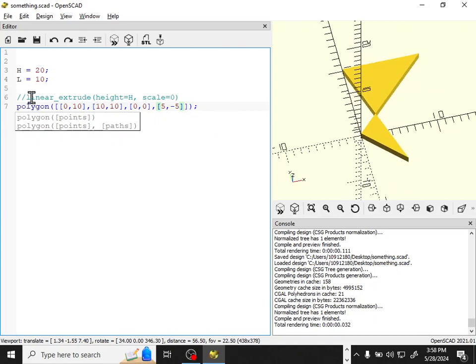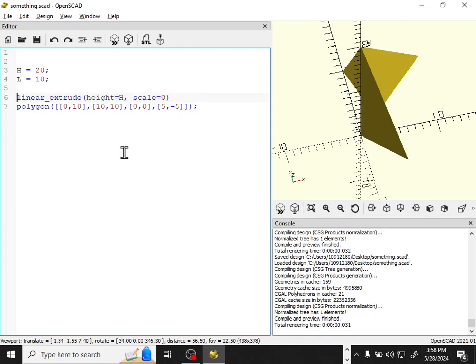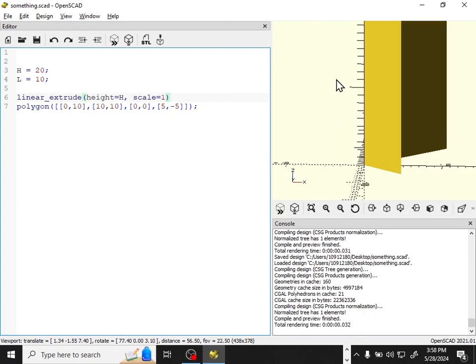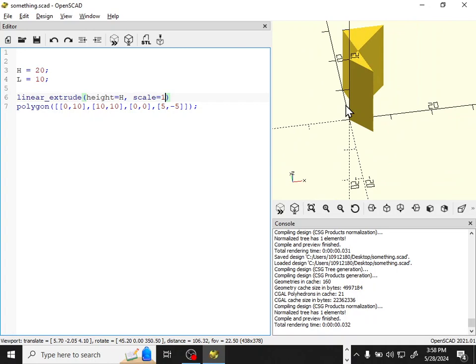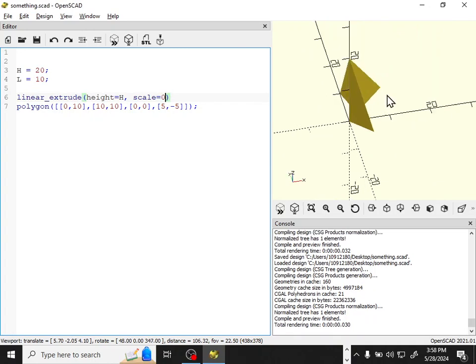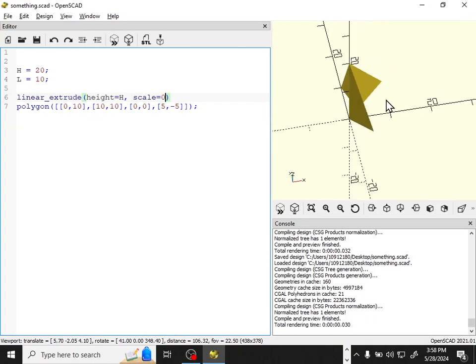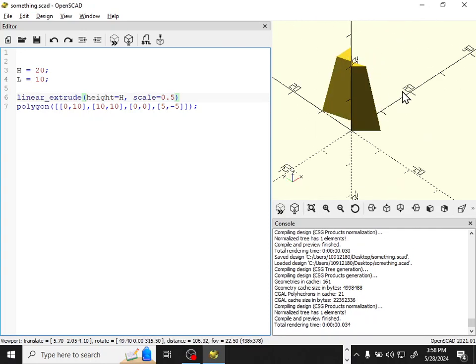It draws my polygon. And then I extrude that shape. If I wanted it to just be straight up and down, I can leave out scale or set it to 1. If I want to make it come to a point, I set it to 0, or I can set the scale to 0.5 or whatever. And you can make all kinds of fun shapes that way.